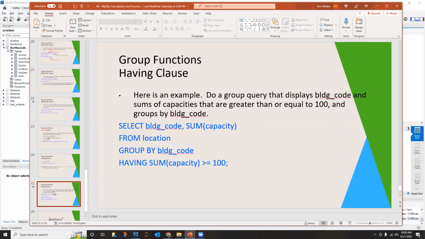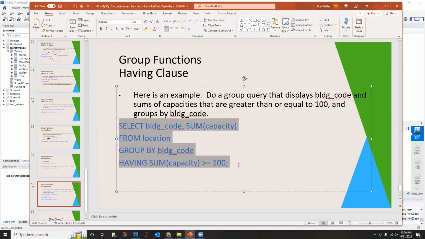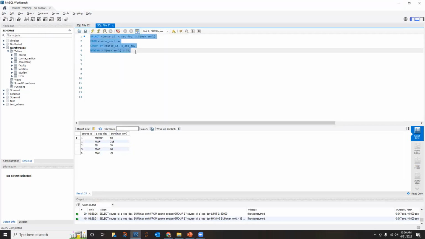Okay. Here is an example. A query that displays building code and sums of capacities that are greater than or equal to 100. I'm going to punch it in. Control V and enter it. See, the sum of capacity is our group function in the select clause, and we're using the same group function in the having clause.